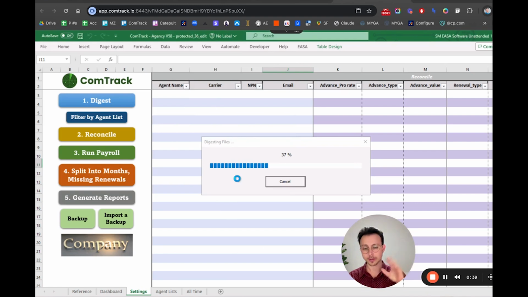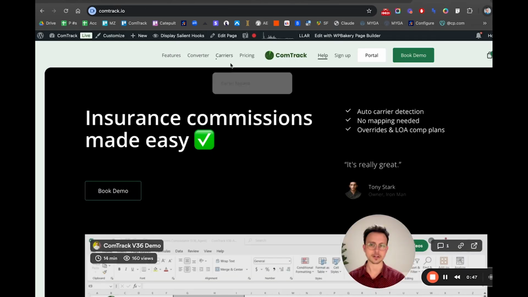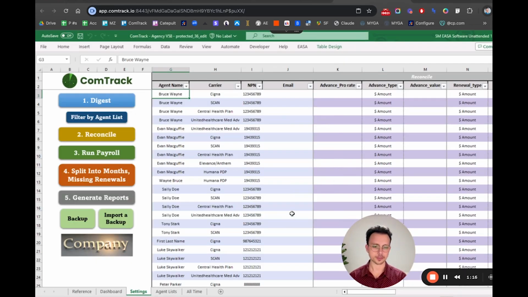ComTrack is pre-programmed to recognize each one of the carrier statements. We look at them ahead of time. We program ComTrack to recognize them. We have a list of all the carriers that we support up here, and that is growing by the day. Hit OK. ComTrack did two things when it digested all those files.